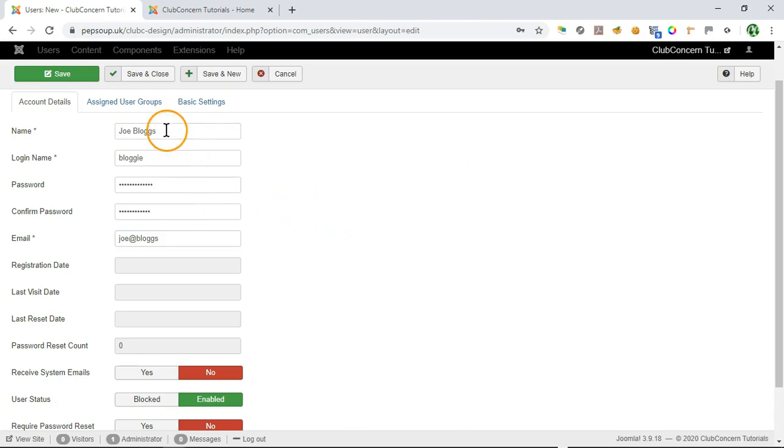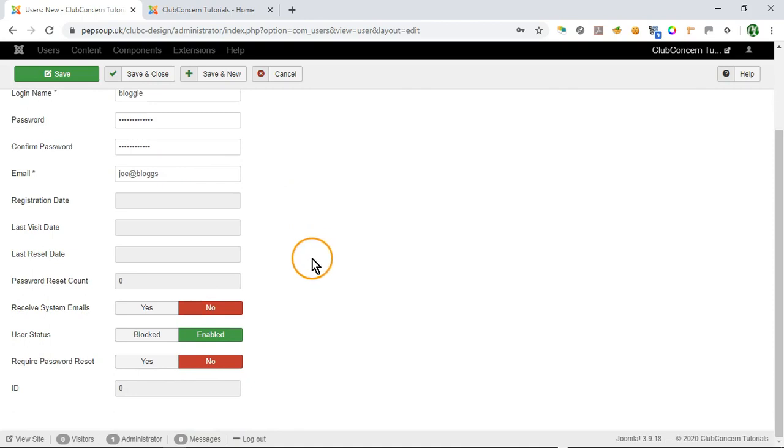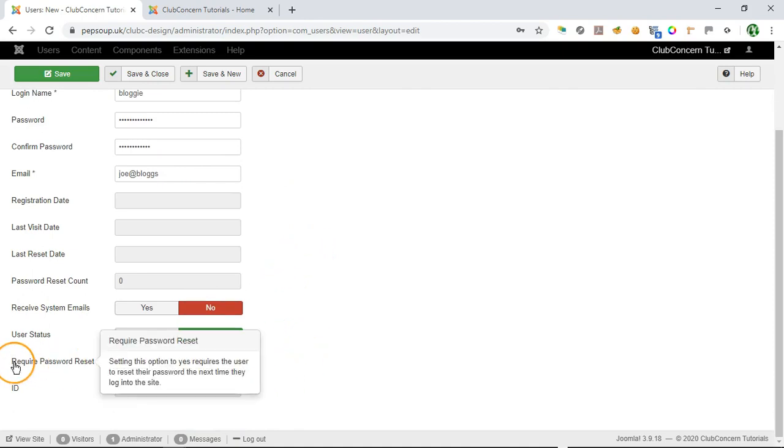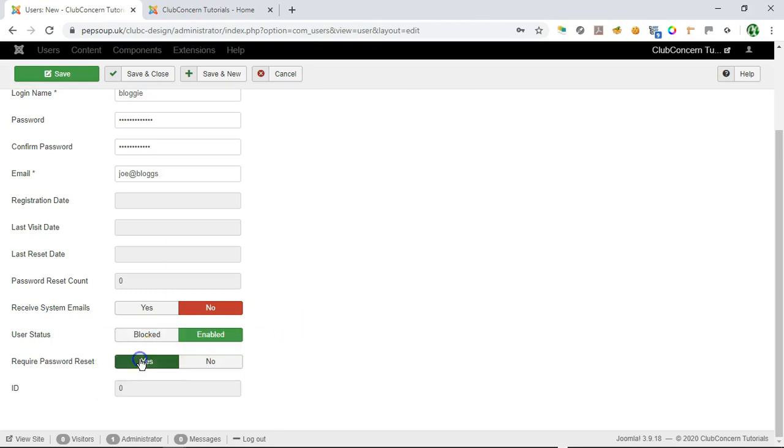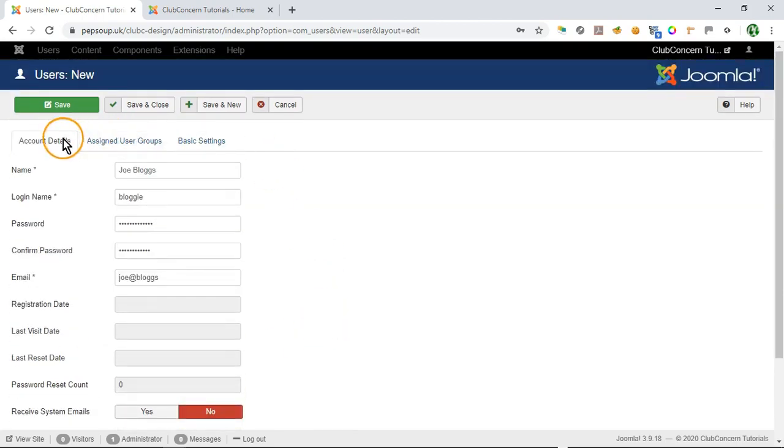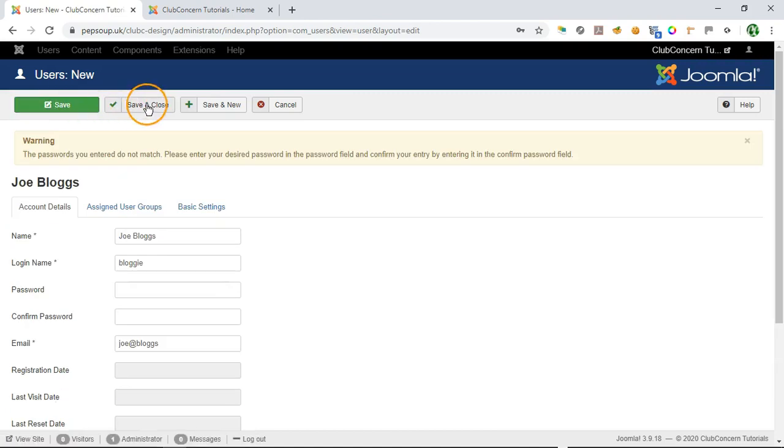And that is it. You fill in the name, the username, the passwords, a fake email address, and then scrolling down, you come down here where it says require password reset, and it says there setting this option to yes requires the user to reset their password the next time they log into the site. Pick yes and then click on save. Normally you would just click on save and close, but I clicked on save because I don't want to move away from this page. But you can quickly see there's a warning.